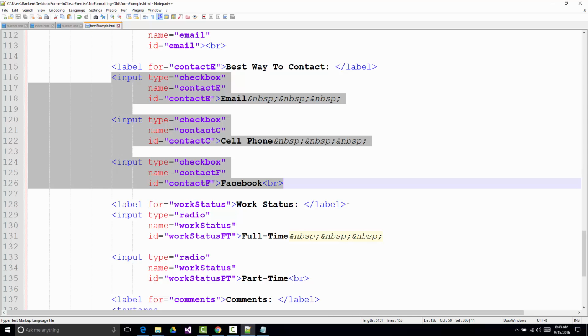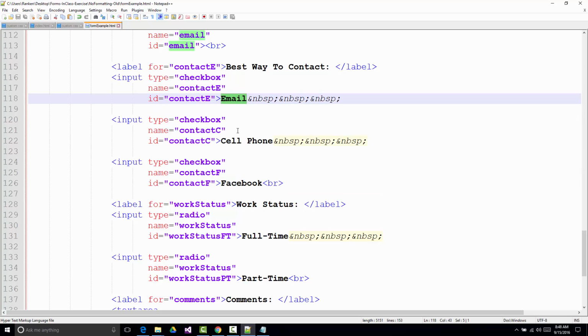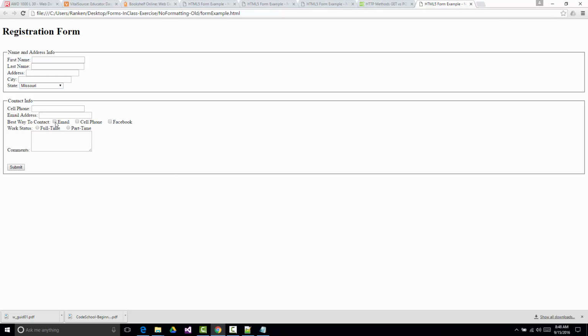You can choose none of them, one of them, any 2, or all 3. All right? And that's the way that a checkbox works. So if I wanted to be able to be contacted by email and by cell phone and by Facebook, I could choose all 3. And you'll notice right there when I bring this up, I can, if I want to, check all 3. It's totally fine to do that. All right?